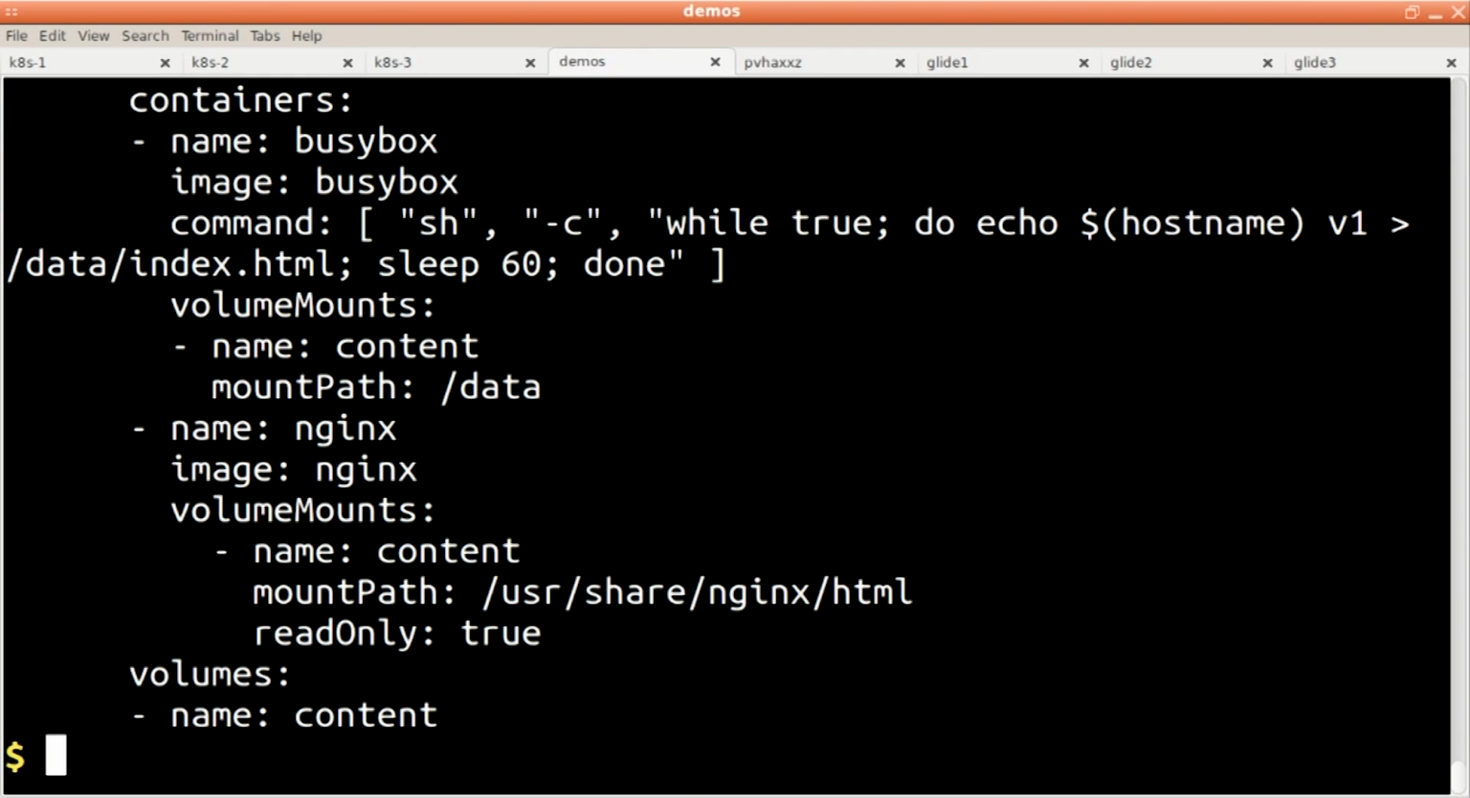I'm going to run 2 containers in my pod. Container number 1 is called BusyBox, and all it does is echo its host name and the string v1 into /data/index.html, and goes to sleep. Then I'm going to put a volume called content at /data. Container number 2 is nginx. You can guess what this is doing. It's going to serve /usr/share/nginx/html, which is going to end up being that same index.html file that I just wrote. Very simple.